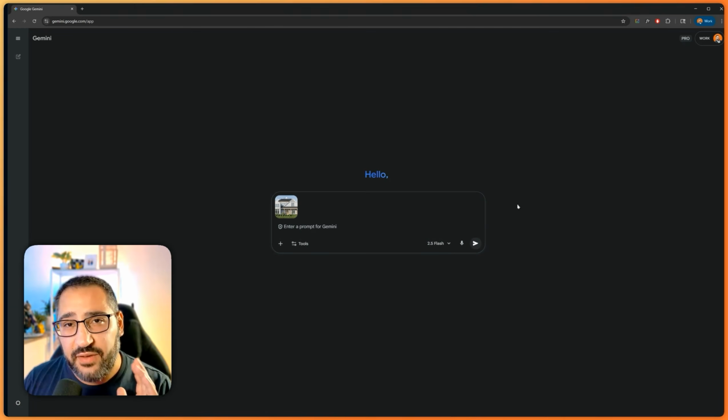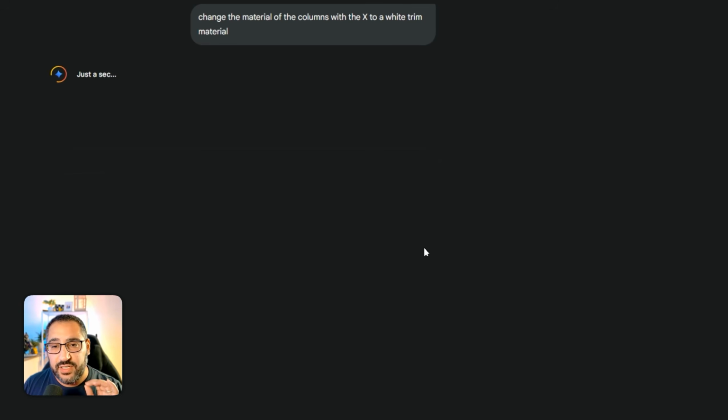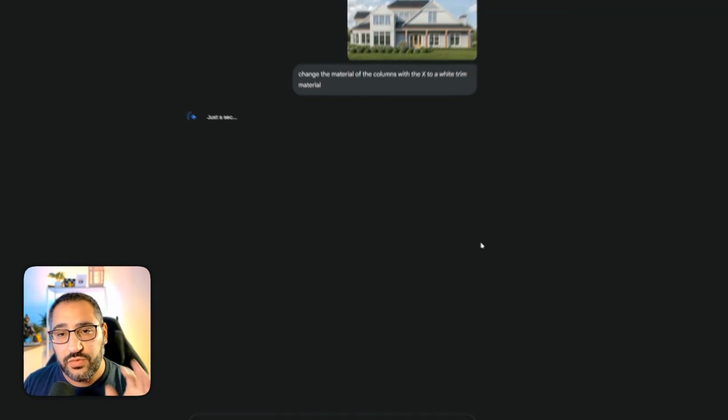As you can see on that rendering, there's a couple X's on the columns. Well, the client actually wanted me to change the material. So instead of me manually going in and editing it directly in the render engine, I can actually specify, change the material of the columns with the X to a white trim material. Now watch this. Nano Banana is intelligent enough that it actually knows what I'm talking about.